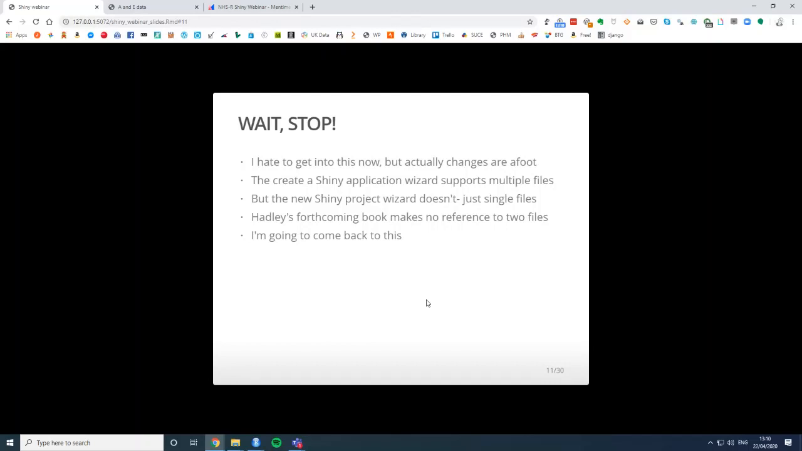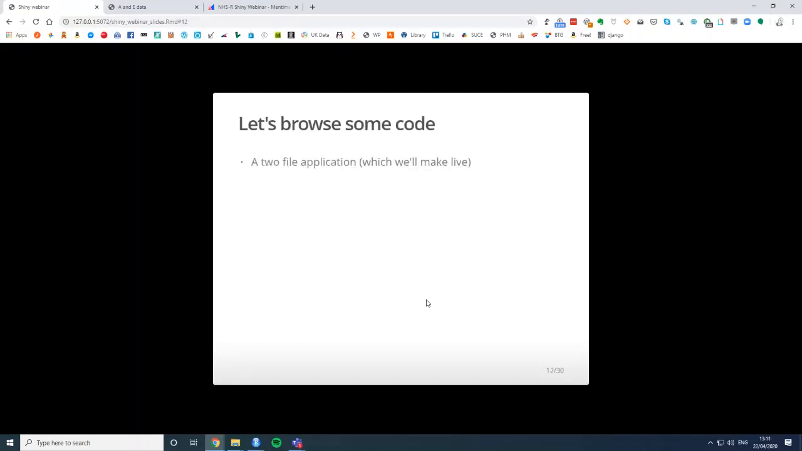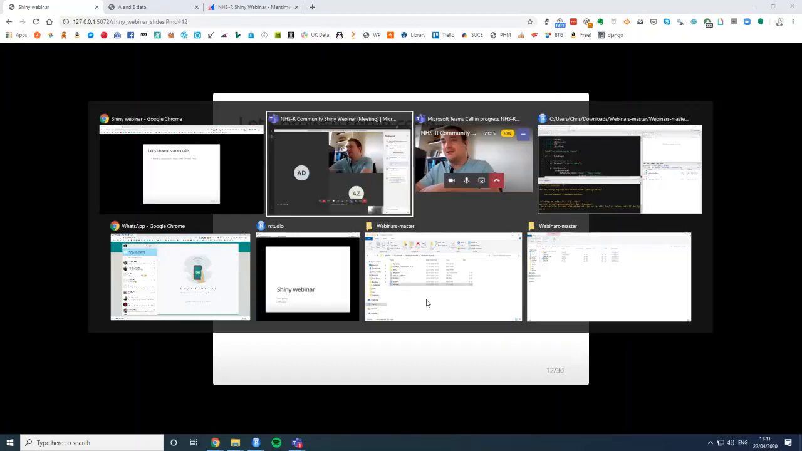But for now, we're going to stick with two files, because that's what I've grown up doing. I've been writing them for about 7 years, and that's what I've always done. But I think maybe there are things coming to change. Right, so let's have a look at some code.